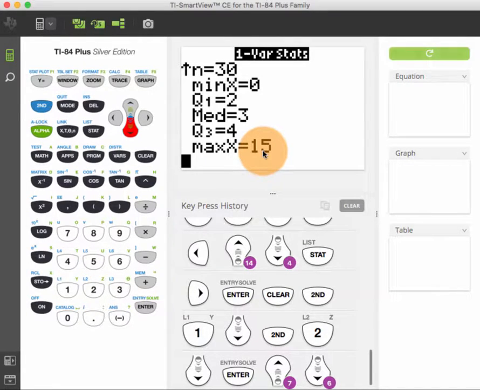So in just this calculation here, I'm able to look at the sample mean, the sample median. I'll be able to calculate the range, 15 minus 0, to get 15. I can calculate the IQR, 4 minus 2, so now I have 2. And I also got the sample standard deviation, all with just this calculation. So there you go. That is how you calculate one variable statistics or summary statistics for data that came from a frequency distribution on the TI-84 calculator.